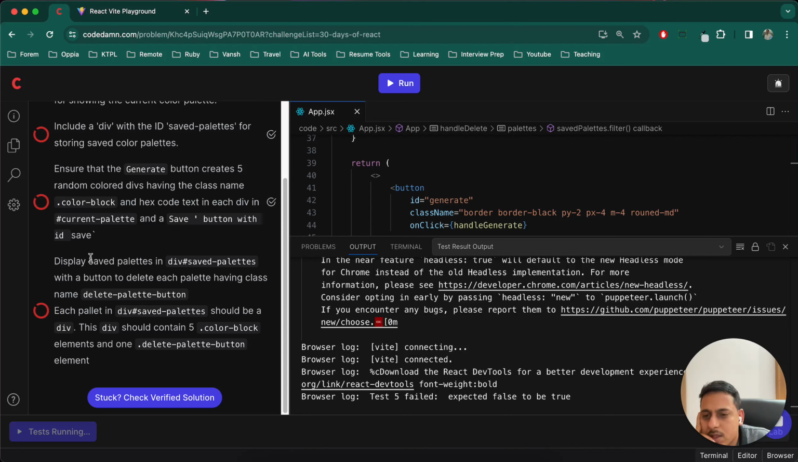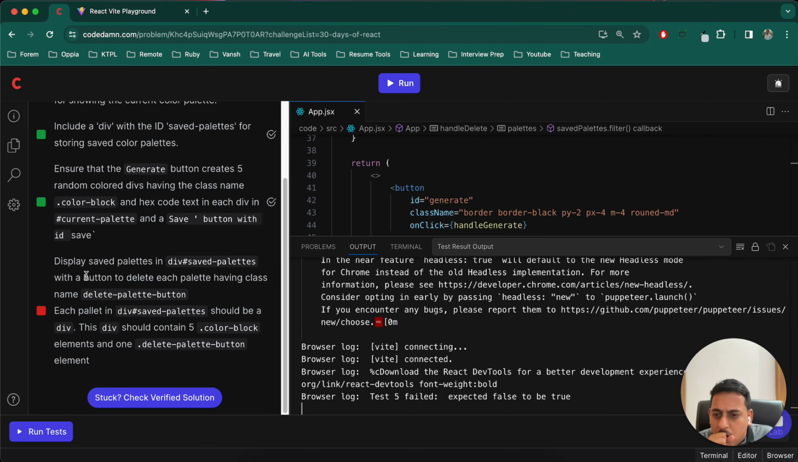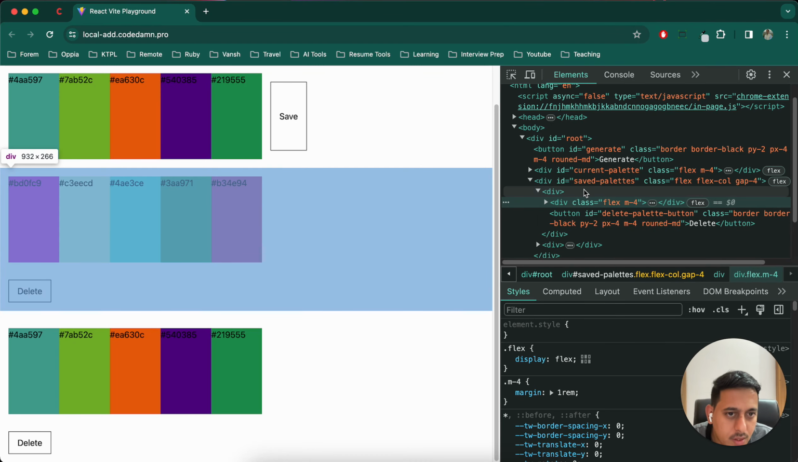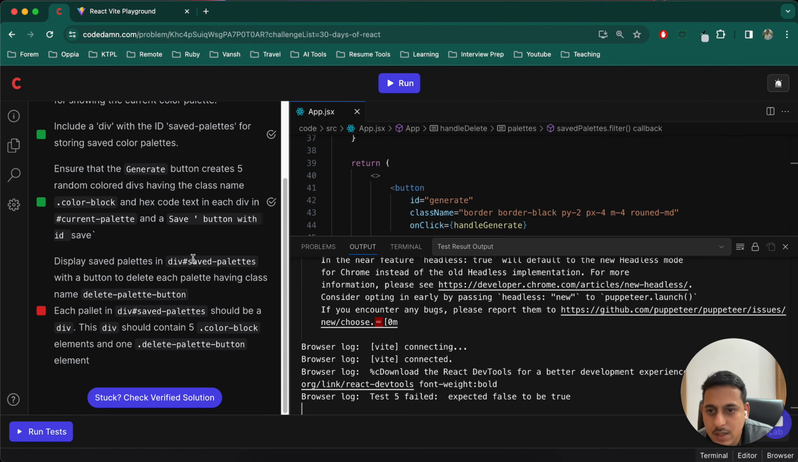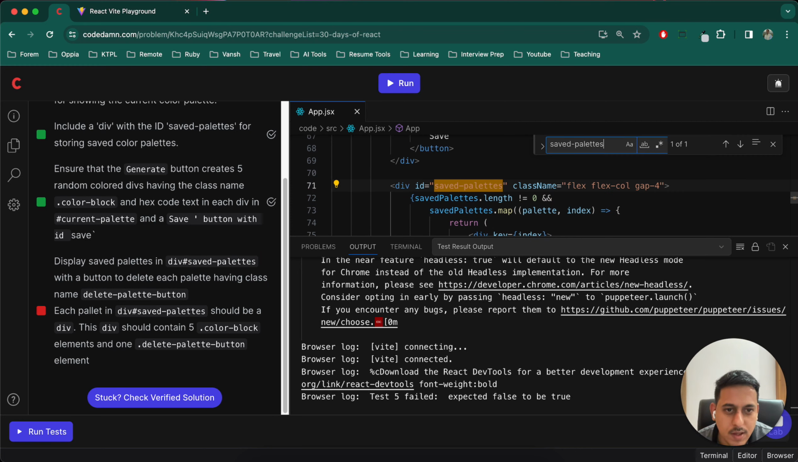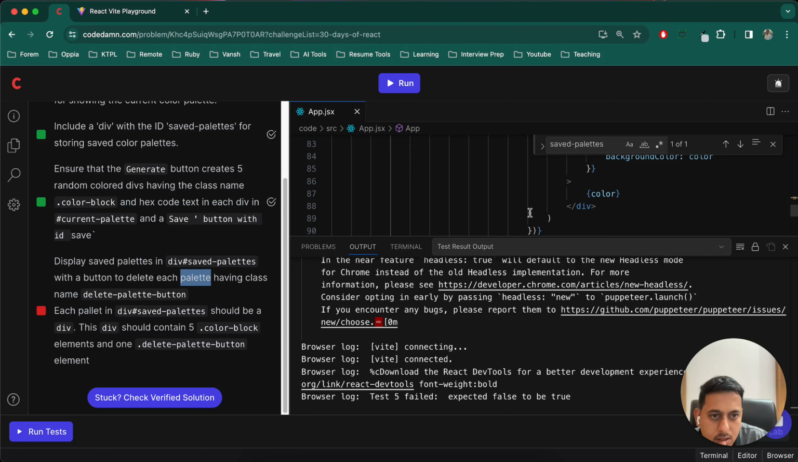Let me rerun the test cases. Each palette in, now this is getting irritating. Display saved palettes and div saved palettes. Okay, we have this div which is saved palettes. Let me check. Yes, we have this, and a button to delete each palette having class name delete.